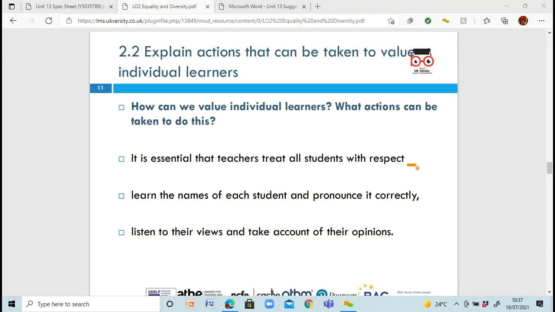Regardless of how old or how young you are, I've worked with children that are 3 in nursery, and then I've worked with their parents. I've worked with adult learners who are the same age as me. Some are older than me, some might be younger than me. In essence, respect. You need to treat all of your students and your staff members with respect.